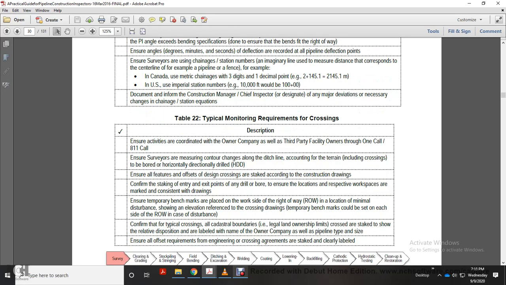Alright, Table 22, typical monitoring requirements of crossings. Ensure activity is coordinated with the owner of the crossing as well as third-party facility owners through the one-call, 811 call. Ensure the surveyors measure the contour chain with all the ditch line, including crossings to be bored and horizontally directionally drilled. Ensure all features are offset with the design crossing stake in accordance with the construction drawing. Confirm the staking of the entry and exit points of the drill and bore, ensuring the locations are respective to the workplace, marked, and consistent with the drawings.